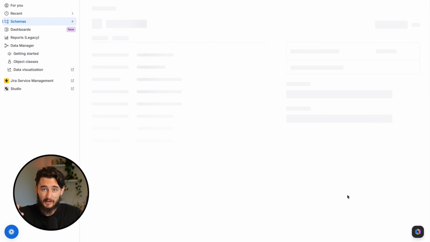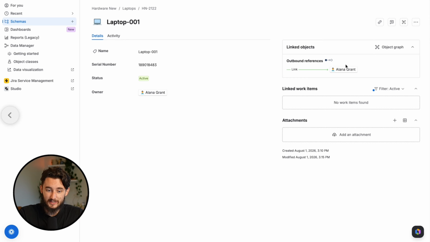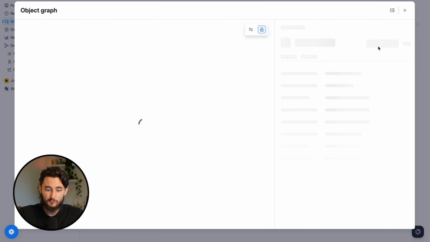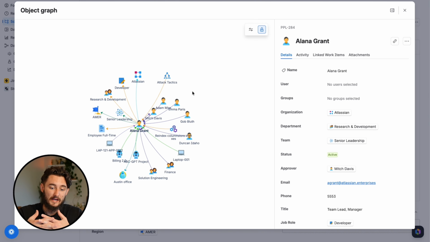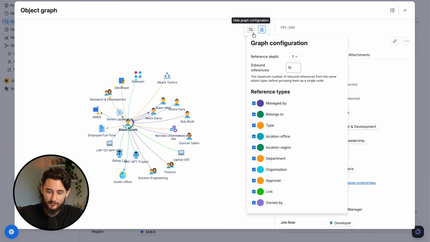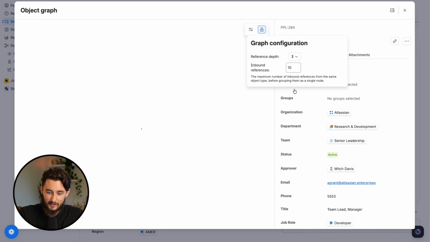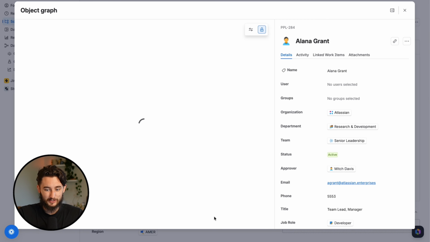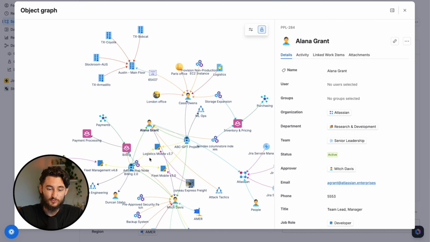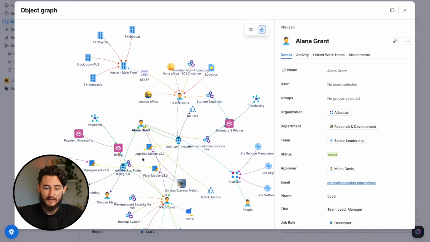And again, I could flip back and forth, see both of them, see linked items here, and it's super cool because I could then go into this object graph, and that'll show me all of these relationships and how they interact with each other. So we have Alana Grant in here. I could see all the relationships on different levels. I only have one reference depth. If I go to 3, it'll get a little crazy, but we could take a look at that as well. And we could see a whole chart of everything that's happening and how all of these assets are interconnected, what's linked to what, what's associated with what, and how those relationships exist and work with each other.